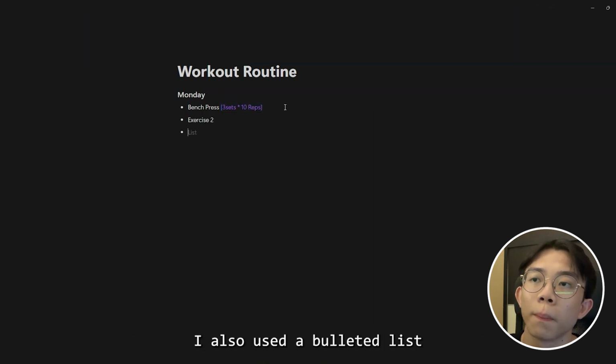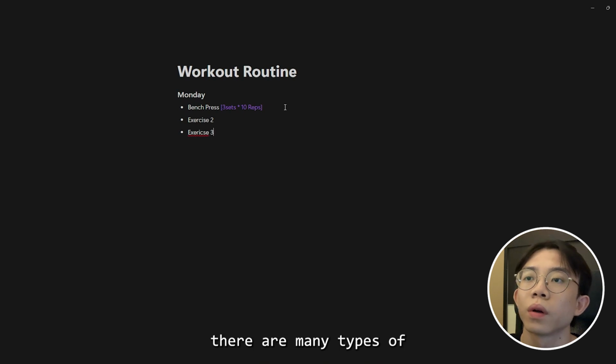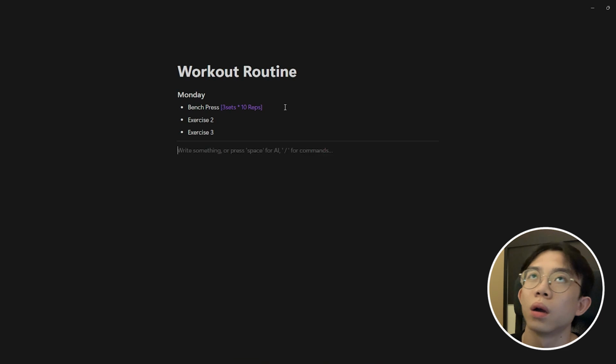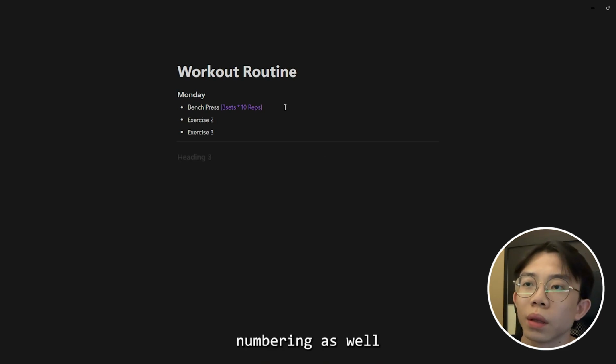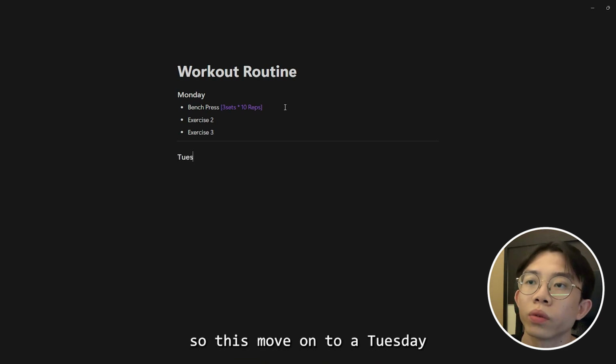I also use bulleted list. There are many types of text formatting you can use: bulleted list, numbering as well. So this will move on to a Tuesday.